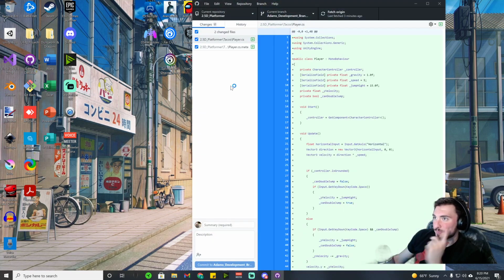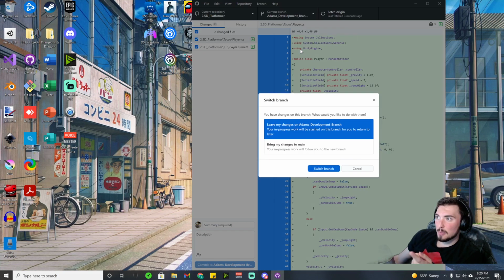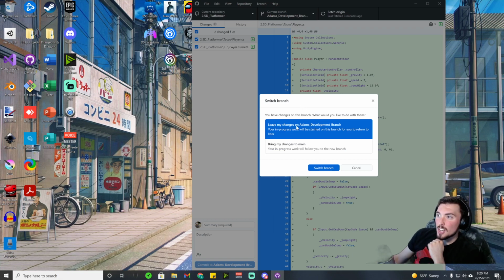Open that back up. See, tacos, it's been changed, right? But I haven't merged it or committed or nothing. So we're going to switch branches. It says, you have changes on this branch. What would you like to do with them? Leave my changes on this development branch.